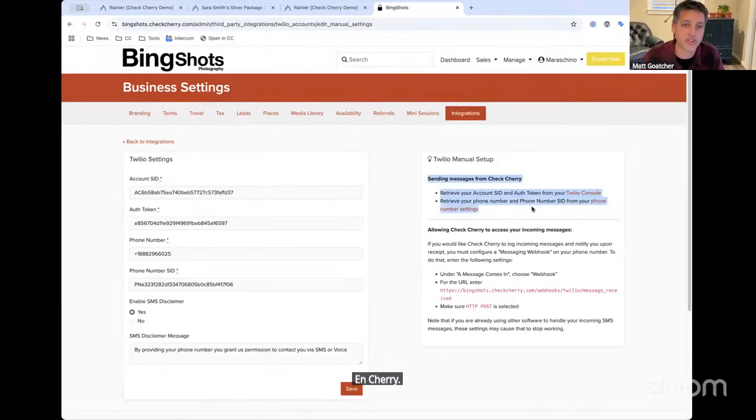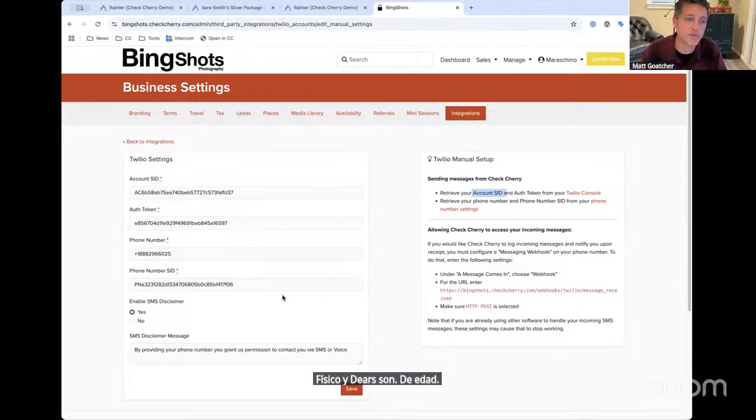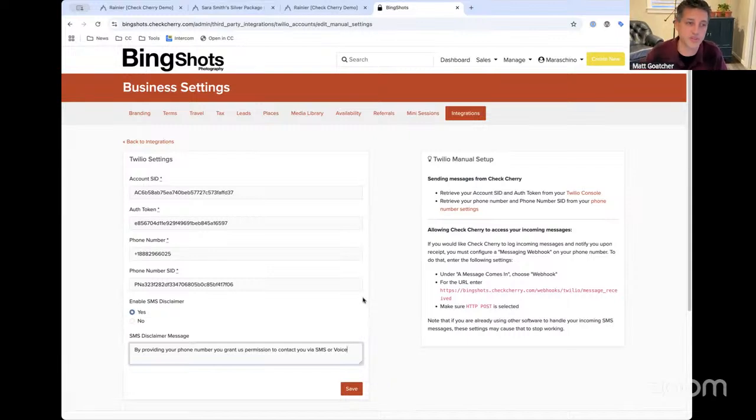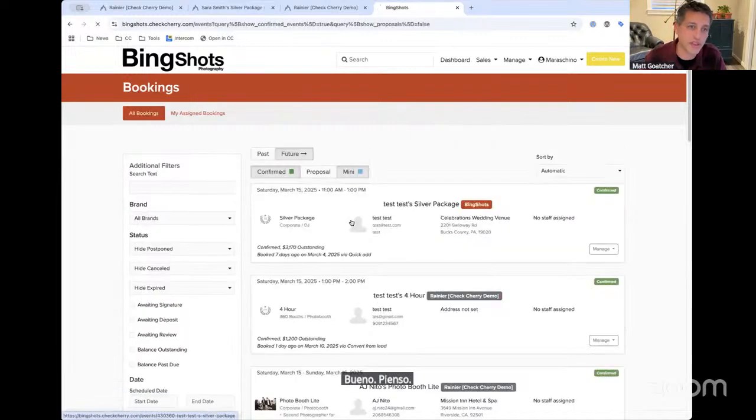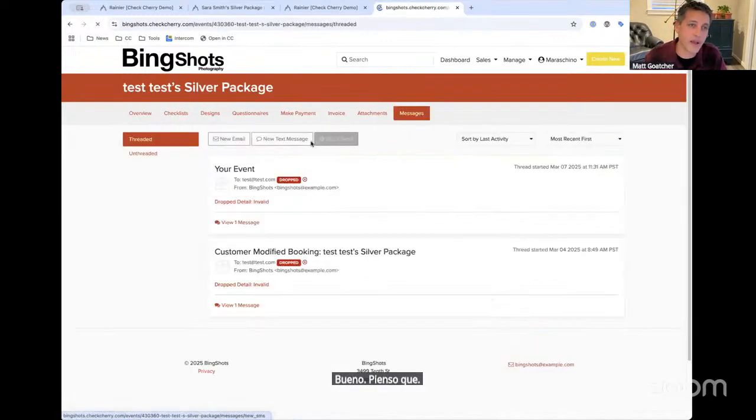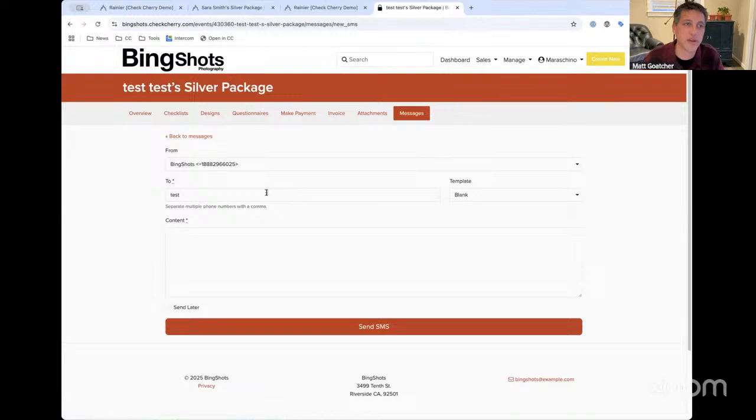We've got some instructions here for how to find that information. Basically, there are some credentials you need to add. And once you add those, anything that you can do with email, you can now do with text message as well. So going back to a booking here, because I've linked my Twilio account, I don't only show a new email, I also show a new text message option here. And it works about like you'd expect: you add a recipient and then some content.